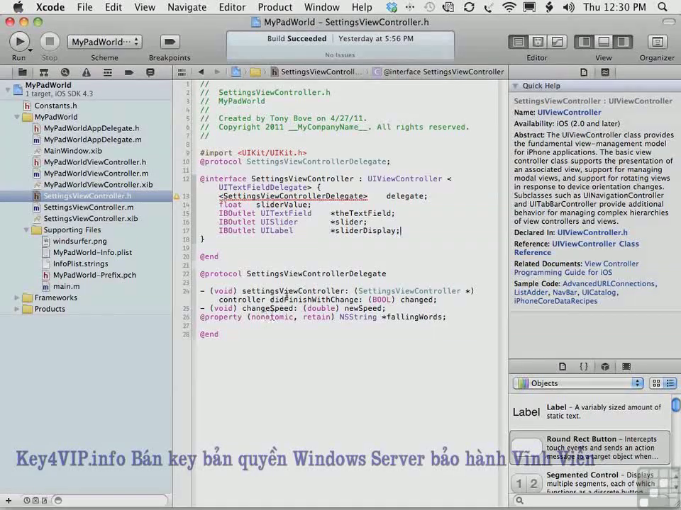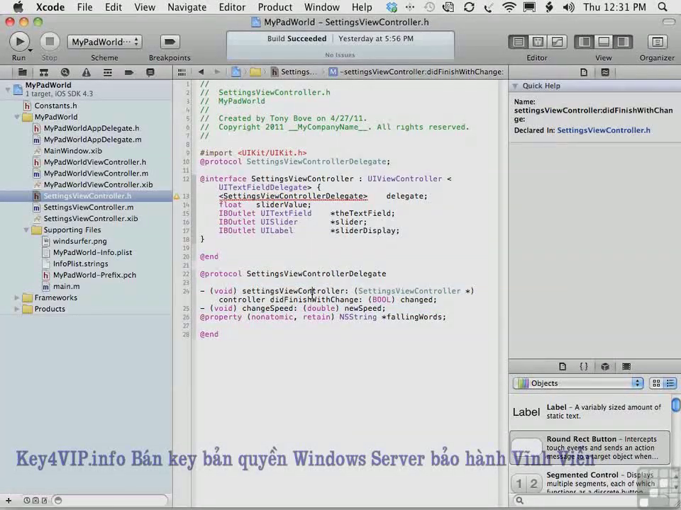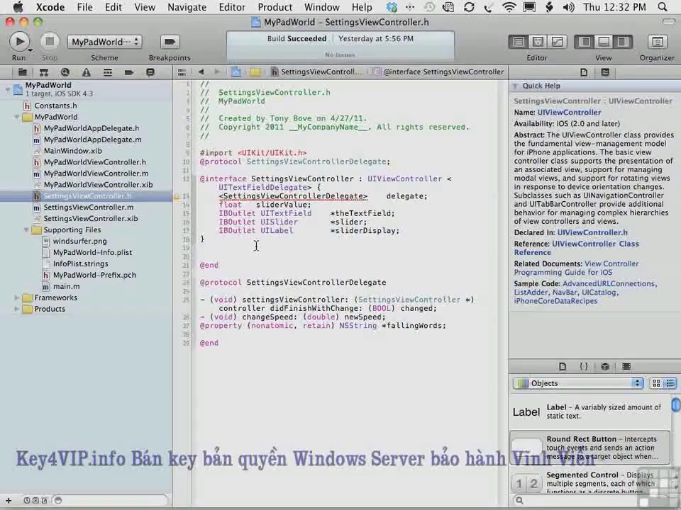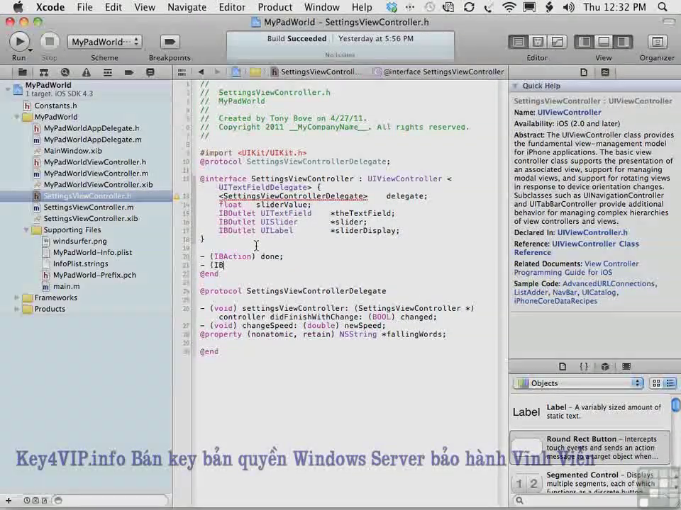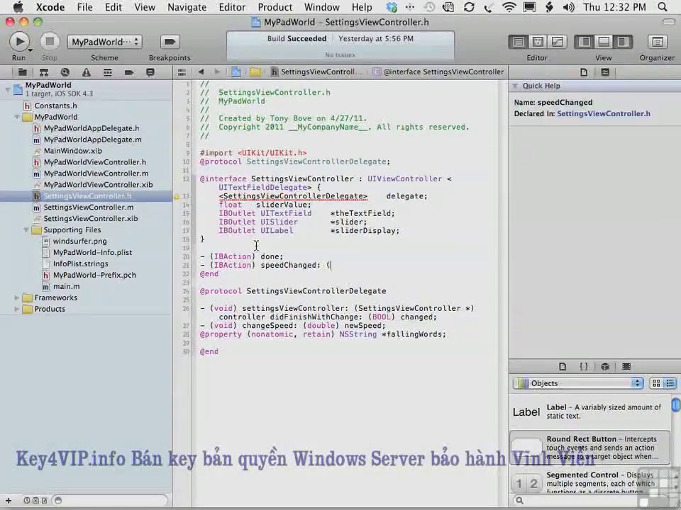And then down here, we have already implemented the methods that the class delegates. Okay, SettingsViewController delegates. They're defined in this protocol here. So these methods are methods that can be implemented by any class. And we're talking about the methods SettingsViewController, controller did finish with change, and change speed. Those are two methods. Now we've got to add two action methods for the Interface Builder elements. And those are going to go in right here before this end statement. We're going to declare with IBAction the done method, and we're going to declare with IBAction the speed changed method.